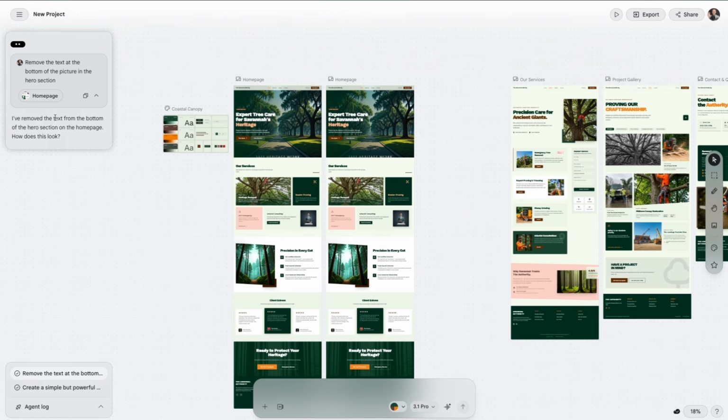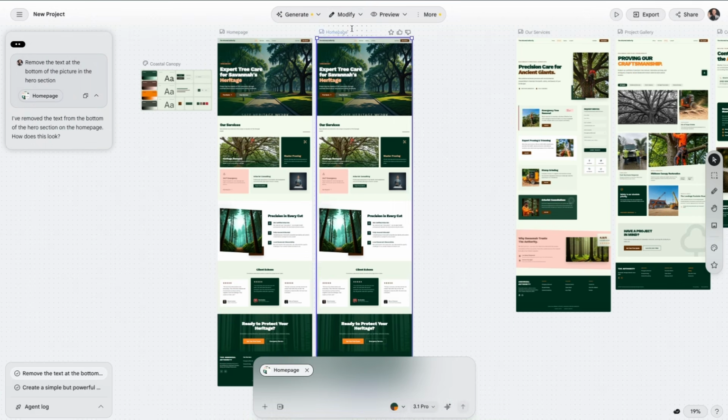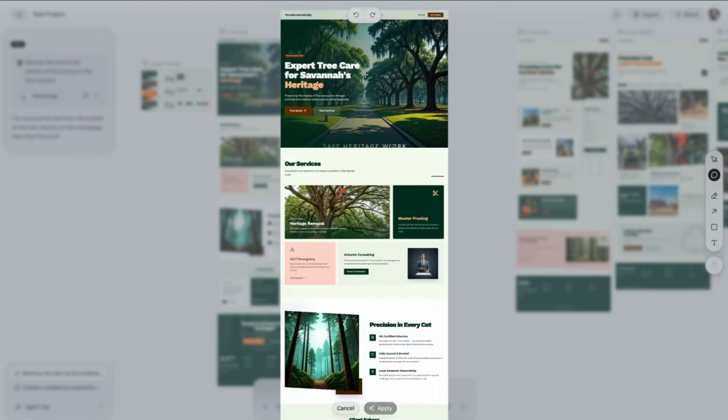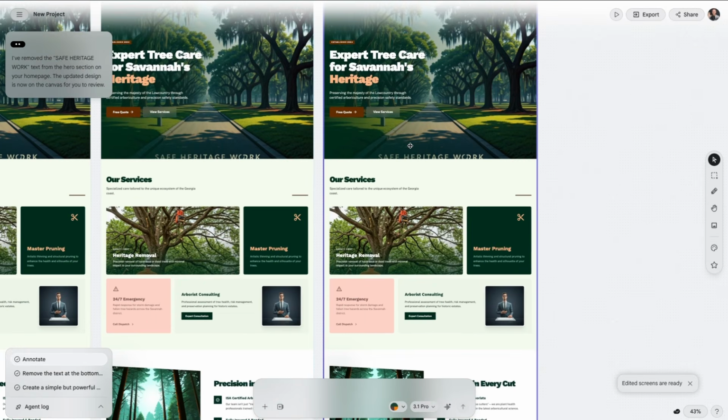Now it says that it removed the text from the bottom of the hero section, but it created a new hero section here and it hasn't done that. So instead, I'm going to try the annotation tool. So when you click annotate, you can zoom in and then select what you want to do and say, remove this text. And let's just see if this works. Okay, so that is finished and we still have this issue because it even knew that it was having the safe heritage work. So it couldn't remove that either.